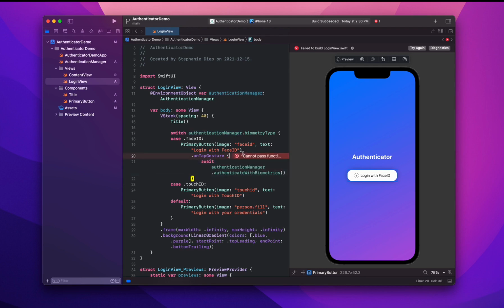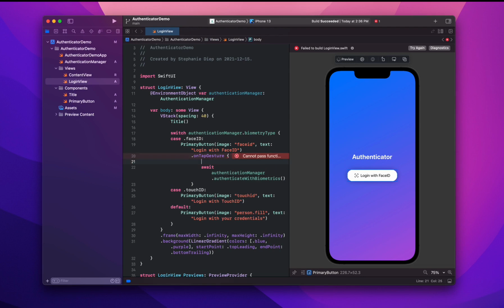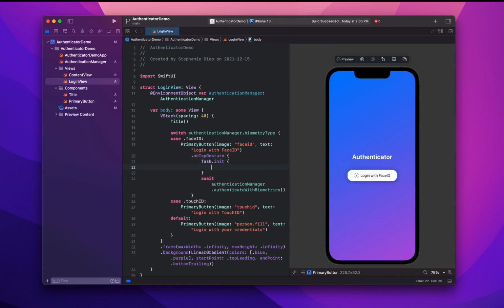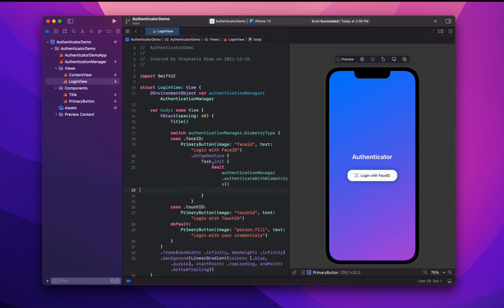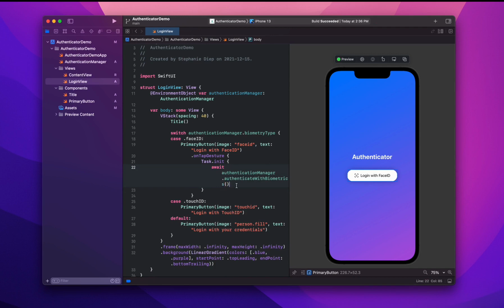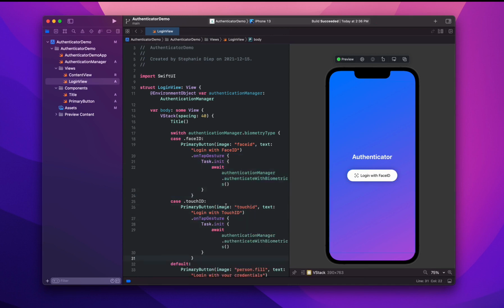To fix this, we simply need to wrap our function in a task.init closure. So let's move this function inside of it. And you can see that we don't have any error anymore. So let's simply copy this on-tap gesture and paste it on the Touch ID button.